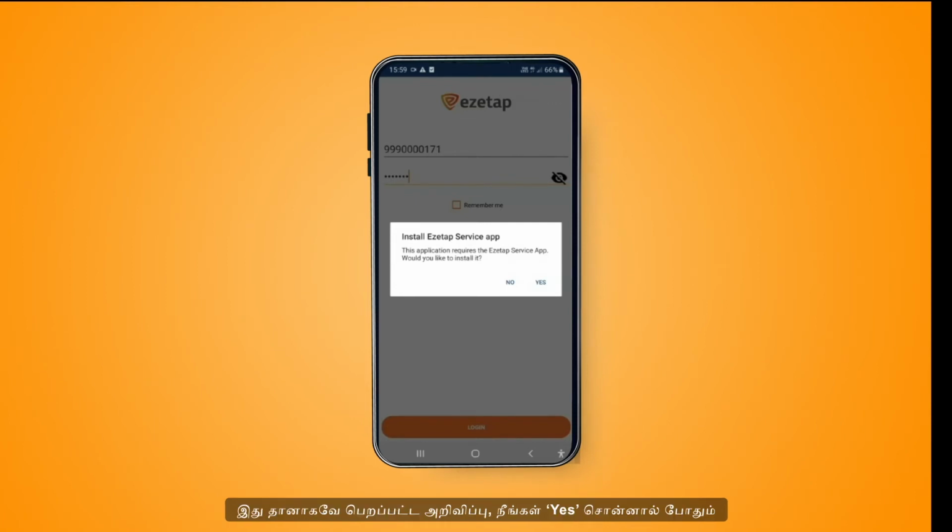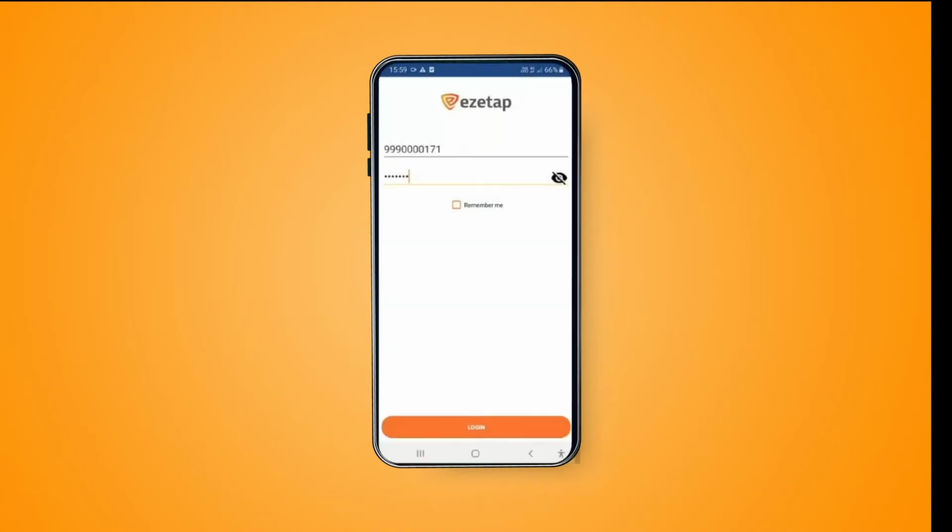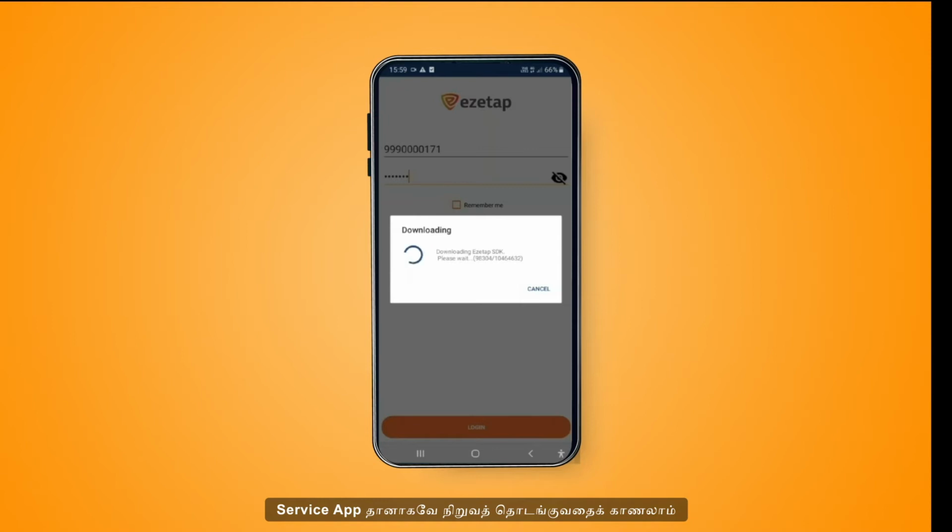This is an automatically received notification. You just say yes. See, the service app is getting installed automatically. So it is downloading now. So once the installation is completed, you'll be able to start doing transactions. So this allows an automatic download of service app. This is just a one-time activity. So once you download it, it will be there forever.